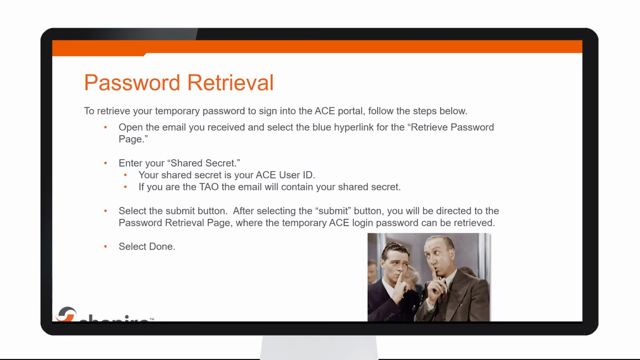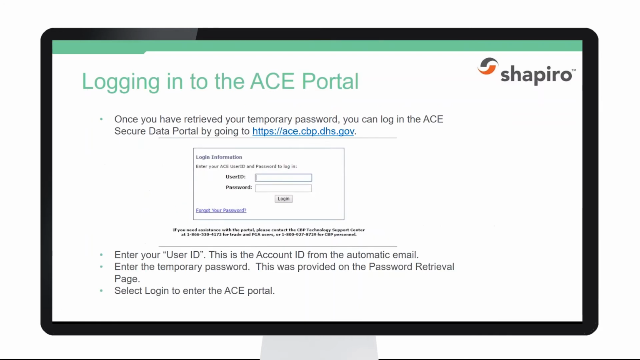On the Retrieve Password page, you will be asked to enter your shared secret. If you are a trade account user, your user ID is your shared secret. If you're the trade account owner, this was provided in the email from the ACE administrator. After you select the Submit button, you will be directed to the password retrieval page. Once you have your temporary password, you are ready to log into the ACE portal at www.cbp.dhs.gov. You'll enter your user ID and temporary password and click the Login button.